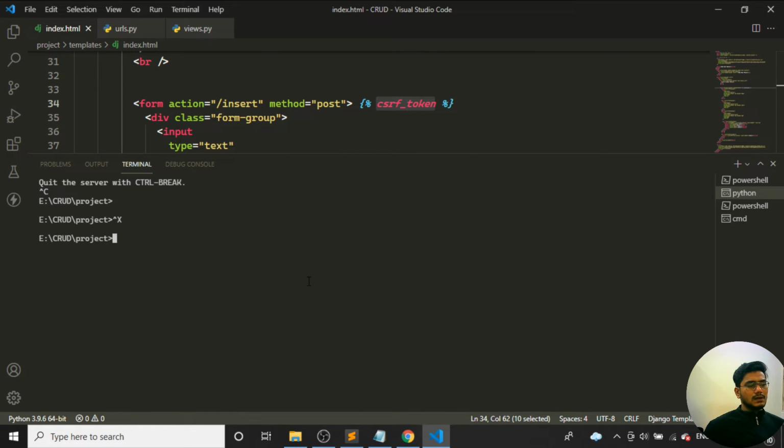I'll just stop the servers here. I'll just delete all the servers and restart it again. Here I'll run one command. I'll just type cd project. Here I'll run one command, that is python manage.py migrate. I'll just run this command. Even you guys run this command, python manage.py migrate.